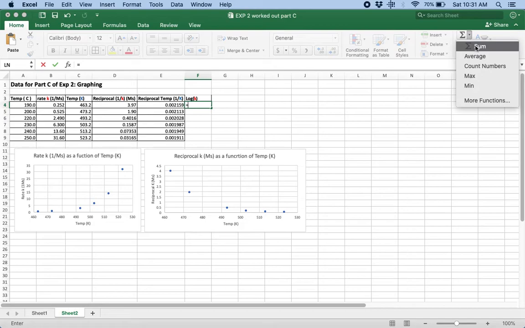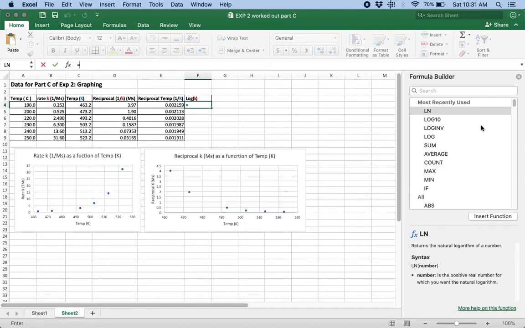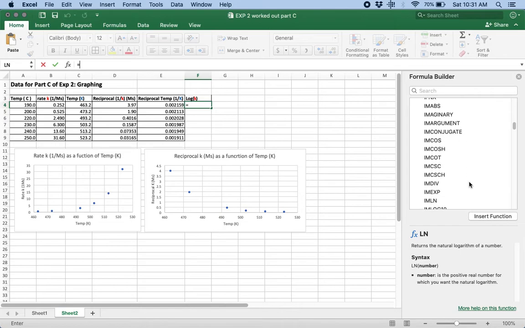that looks similar to this. It's basically just a shortcut to all the different functions of different equations that are in Excel. You'll probably have to hit more functions, and then obviously I've been practicing, so I have my recently used up here. If you've never used this function before, there won't really be any recently used ones. You'll have to scroll down. It's in alphabetical order. So you're going to have to scroll down to the L's.